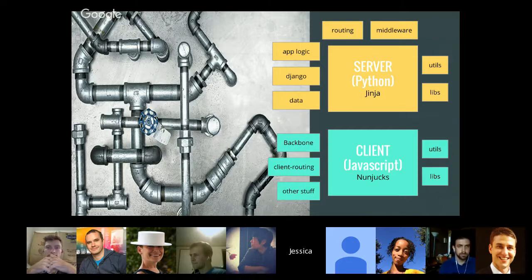I didn't come into Pinterest knowing all this, so I definitely had to dive into the code base and just figure out what our application logic was doing. I'd never worked with Django before. What does Django do? I'd never worked with Backbone before. What does Backbone do? Routing, middleware. I basically traced the life of a request through the entire application, took a lot of notes, and annotated the code everywhere.